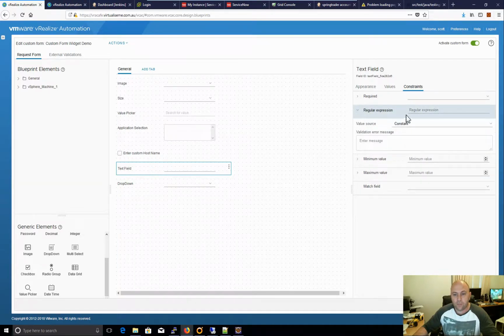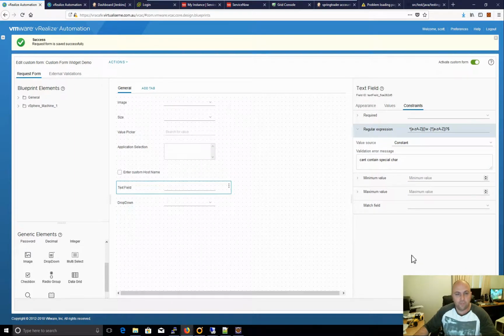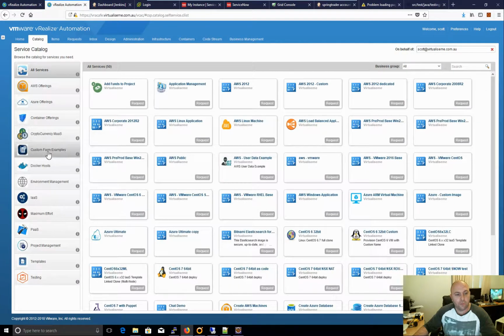So here, again, you can have a conditional value as well based on what someone selected. But let's just go a regular expression just for alphanumeric. So that should do the job. And validation is, can't have special characters. Cool. Let's save that. And let's reload that form and see what it looks like.